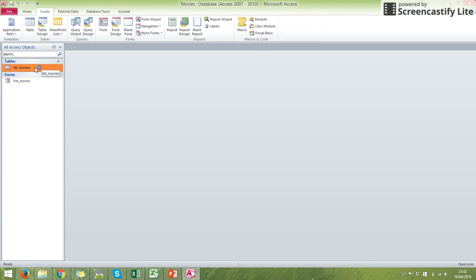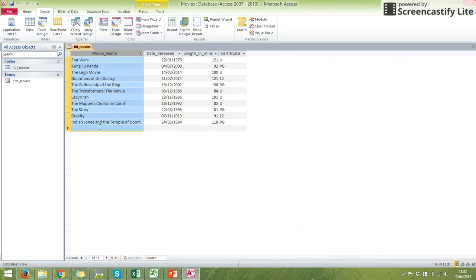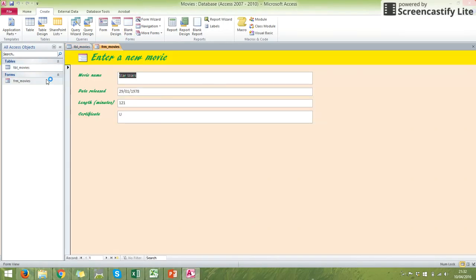If I go back to my table, TBL movies, you will notice there at the bottom, I will just expand that, is Indiana Jones and the Temple of Doom, and I've got the information in there. So what I've done is, rather than adding it on here, I'm using this user form to add my information in. Okay, so the next stage, if you've done what we've been doing in this particular lesson, is to try and add a form onto your database to make it easier for users to enter data.